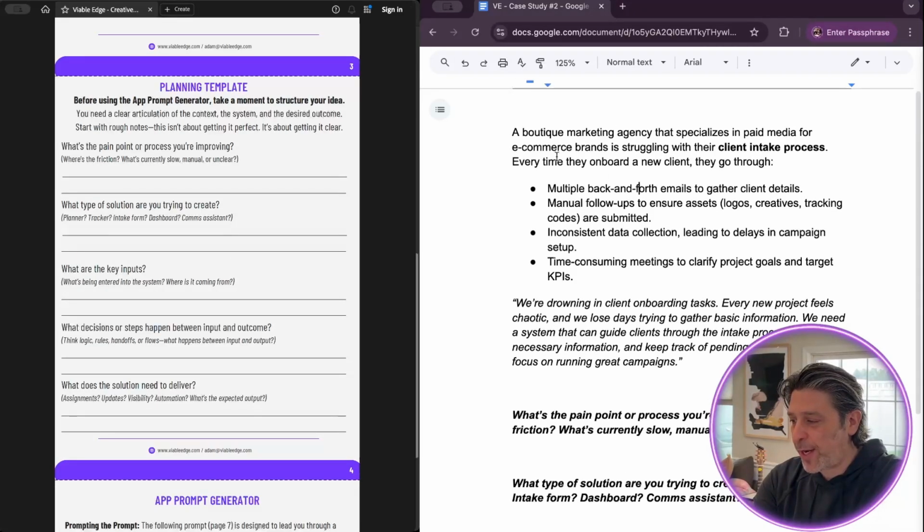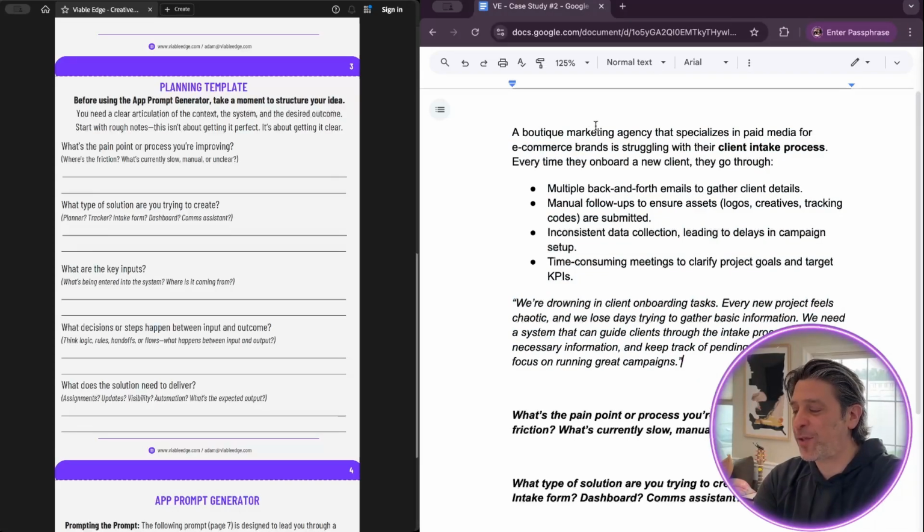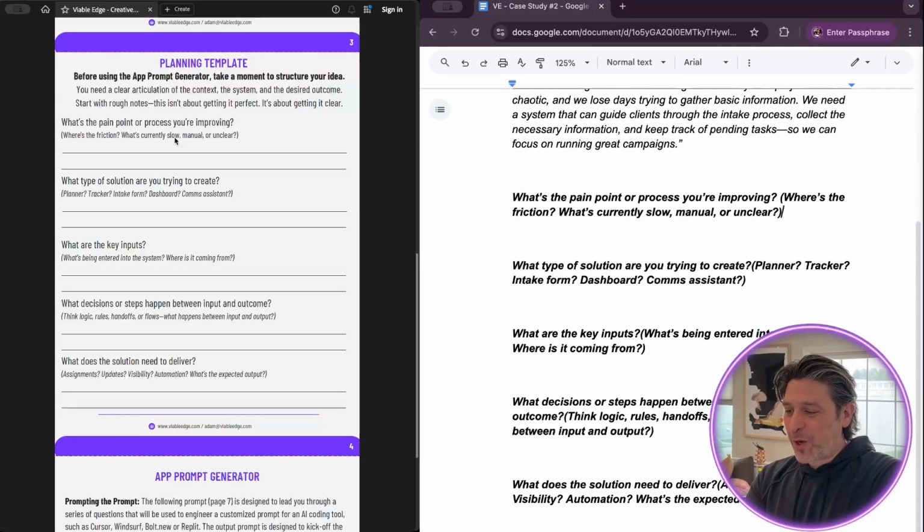What I've done here is come up with a real world scenario. A boutique marketing agency that specializes in paid media for e-commerce is struggling with their client intake process. A lot of emails. It's hard to manage assets. There's not a consistent level of data being collected, which can cause delays. You get the picture. I've copied the questions from the planning template directly into this Google Doc.